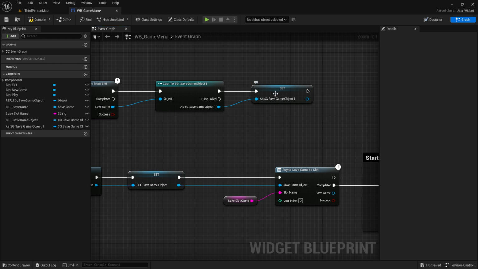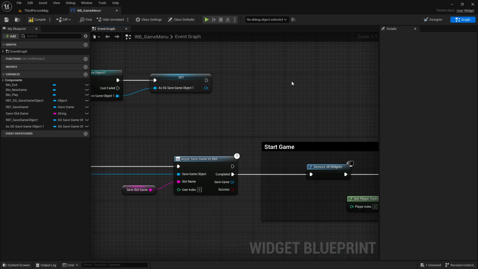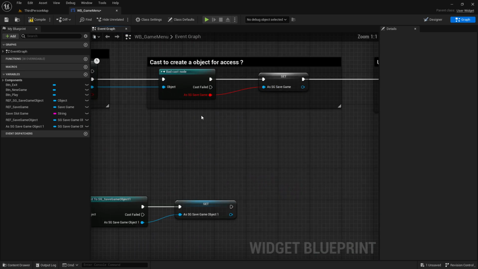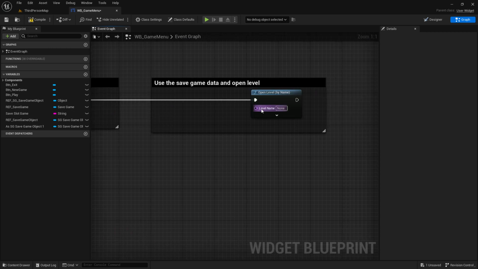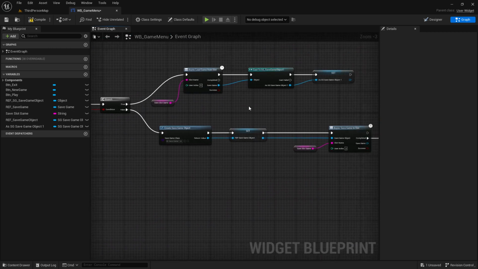That's why I created it here, promoted it to a variable to use later, and then I can go from there. All right, with that said, let's see what we have to do. So we can assign more here, and then we can open level and whatever. That's it, actually.